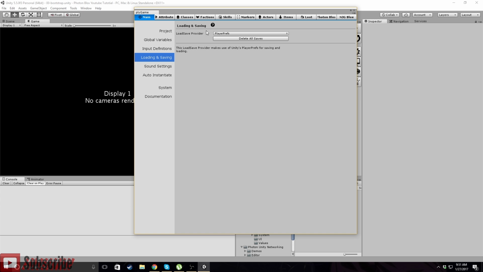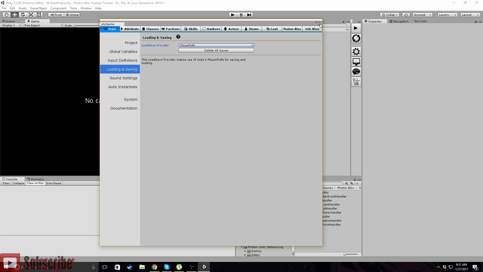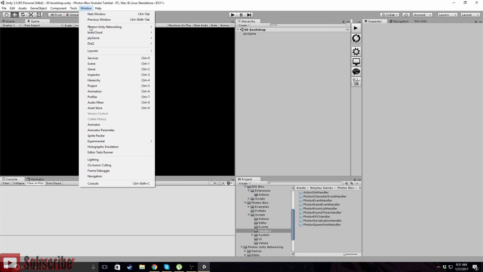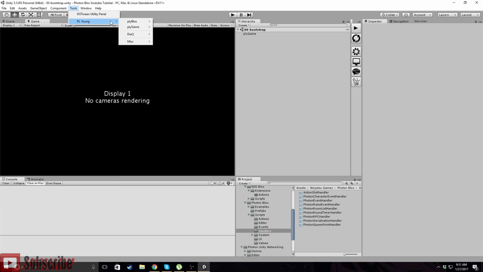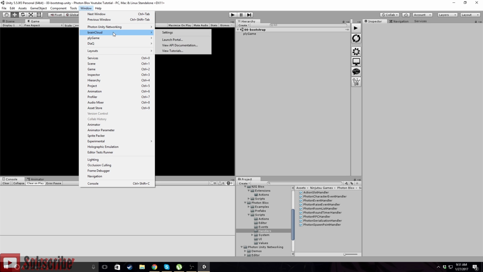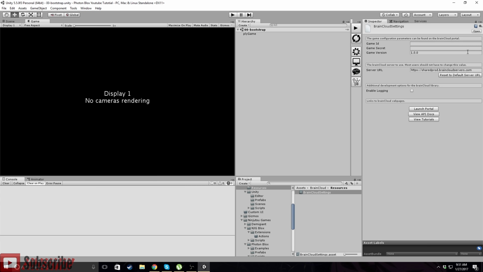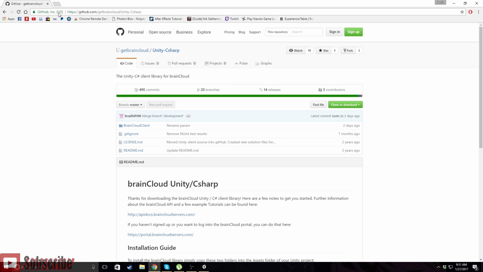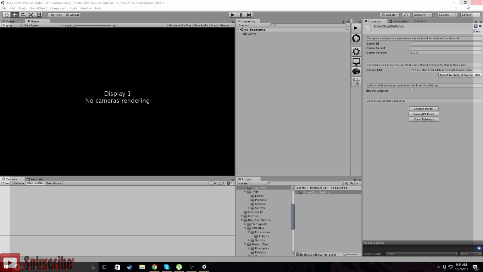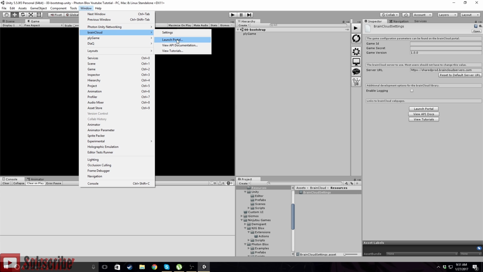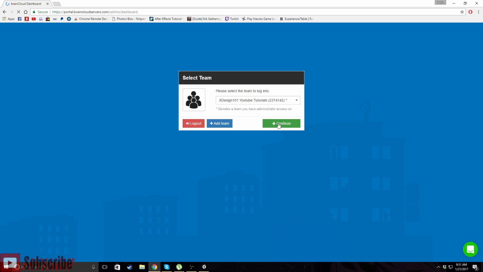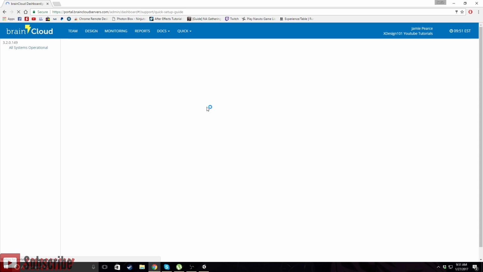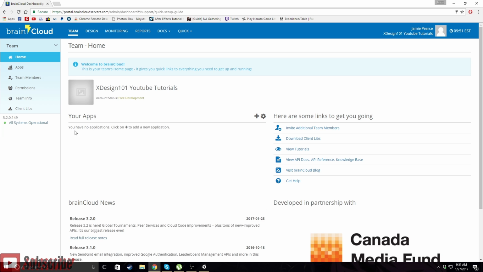We want to set our loading and saving from the player prefs to BrainCloud, which has not popped up. Let's see here, hold on, BrainCloud. We need settings. We never set the BrainCloud, so that's a big reason why we kept the page open. So again, we can just go to Window, BrainCloud, Launch Portal. We actually need to create an app, which is going to be our game, and it's going to have our settings. So we can just click on this blank right here. It says you have no applications.